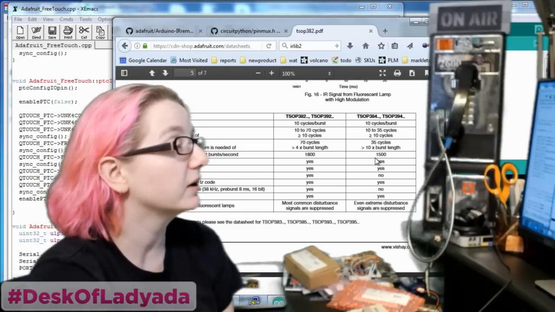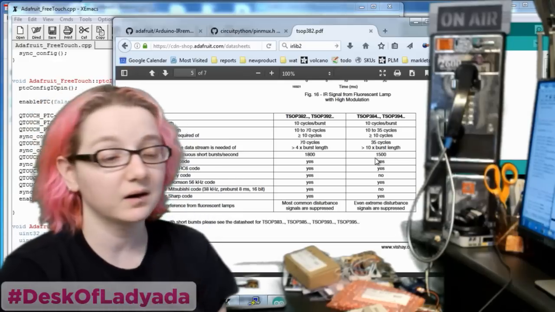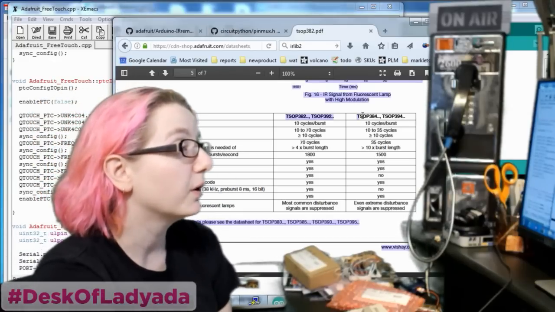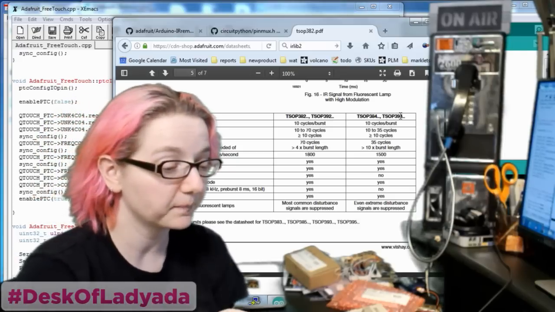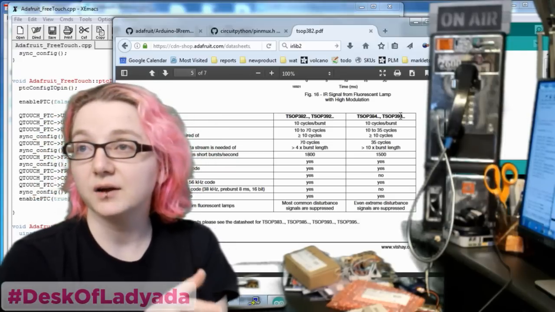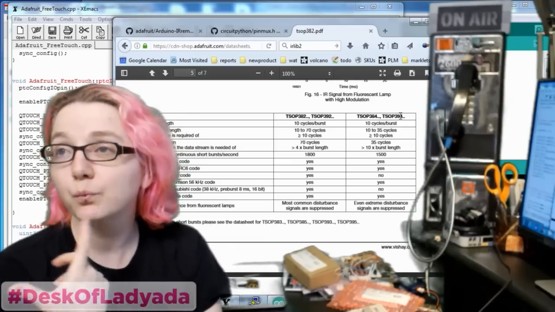picking the receiver, if you're going to be using NEC remotes, which you probably are, grab the 38.4 because it'll be less flaky. I think the receivers that I've got for the Circuit Playground, I just picked the 38.2s because I wasn't sure which one I was going to use.